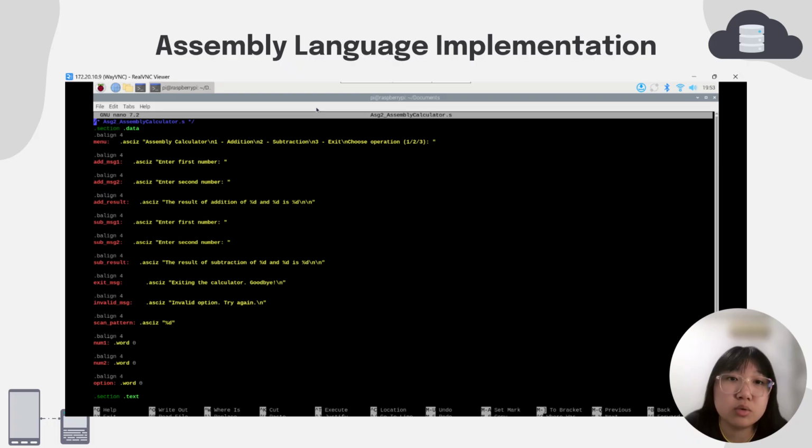Look at all these lines, they are just text. I have to define the label menu using .asciz to tell the assembler that it is a null-terminated string, and then type out the text. I have to do this for every single message I show, like enter the first number, enter the second number, and the result is. And again, enter first number, enter second number, the result of the subtraction is. And also the exit message and the invalid message.